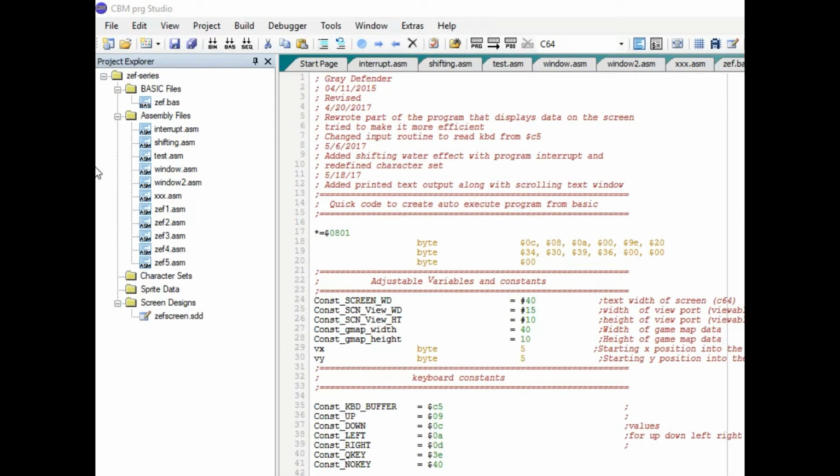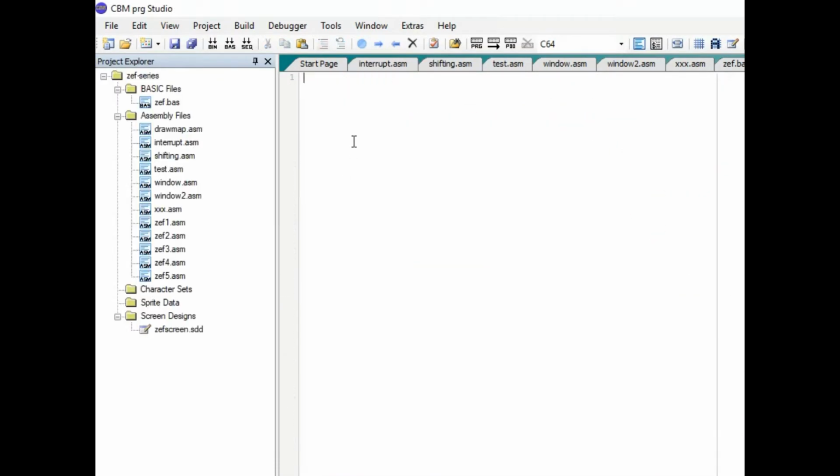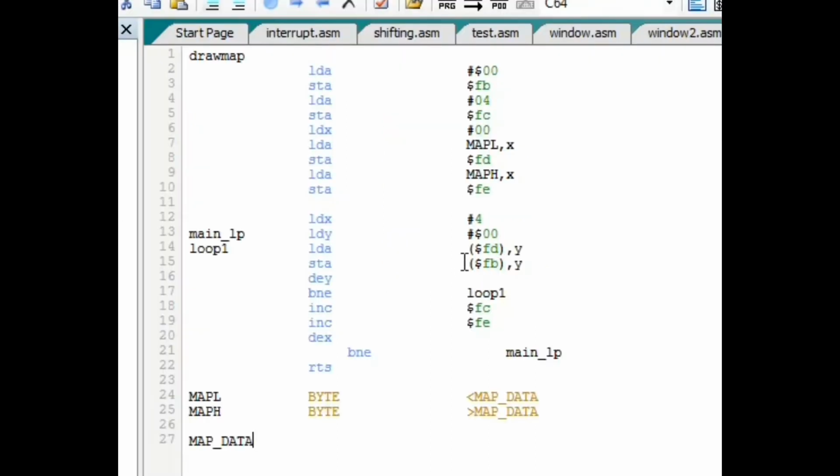Alright, next I'm going to bring in some code that I copied from the PacClone project to draw the map. I'm going to call it draw map with ASM. And you'll see here it's using indirect registers, FB, FC, FD, FE. And it's taking it from the map low byte and the map high byte of the map data, which I don't have the map in here. So let's go through those steps to import the map data in here.